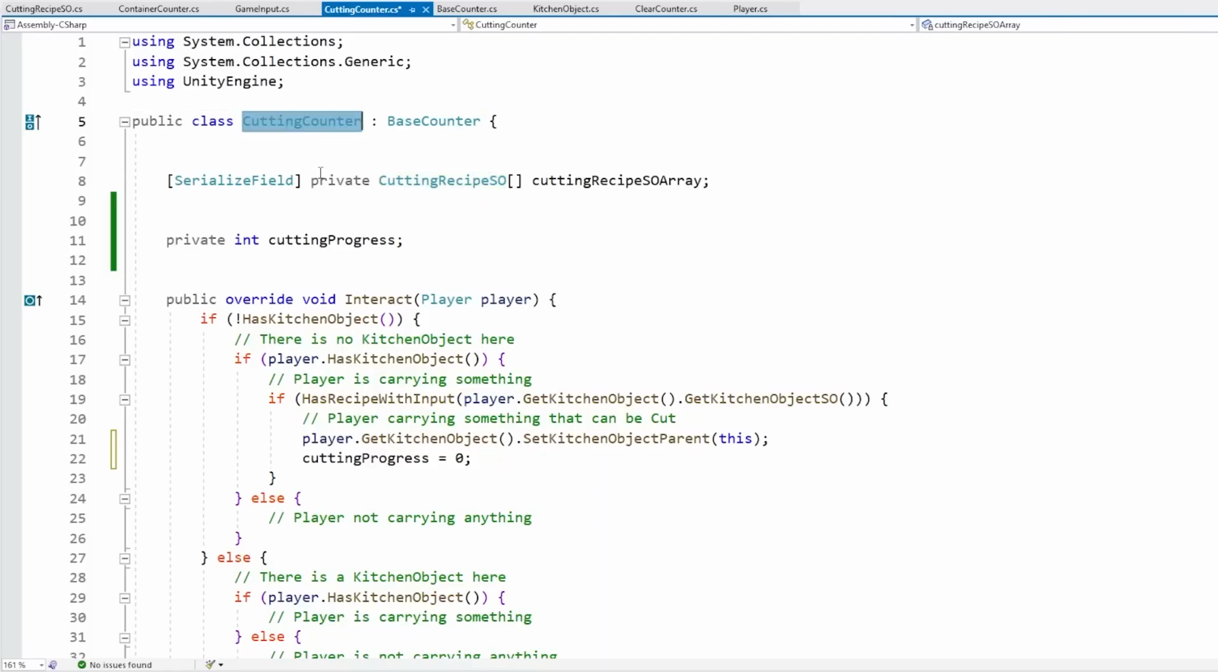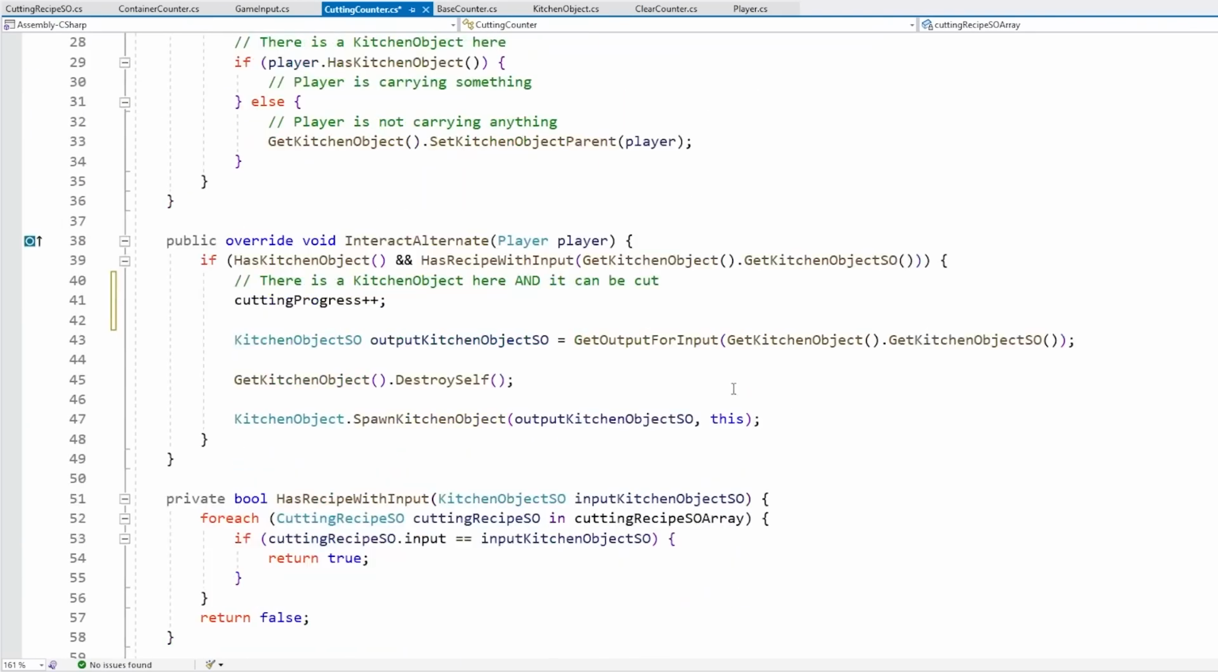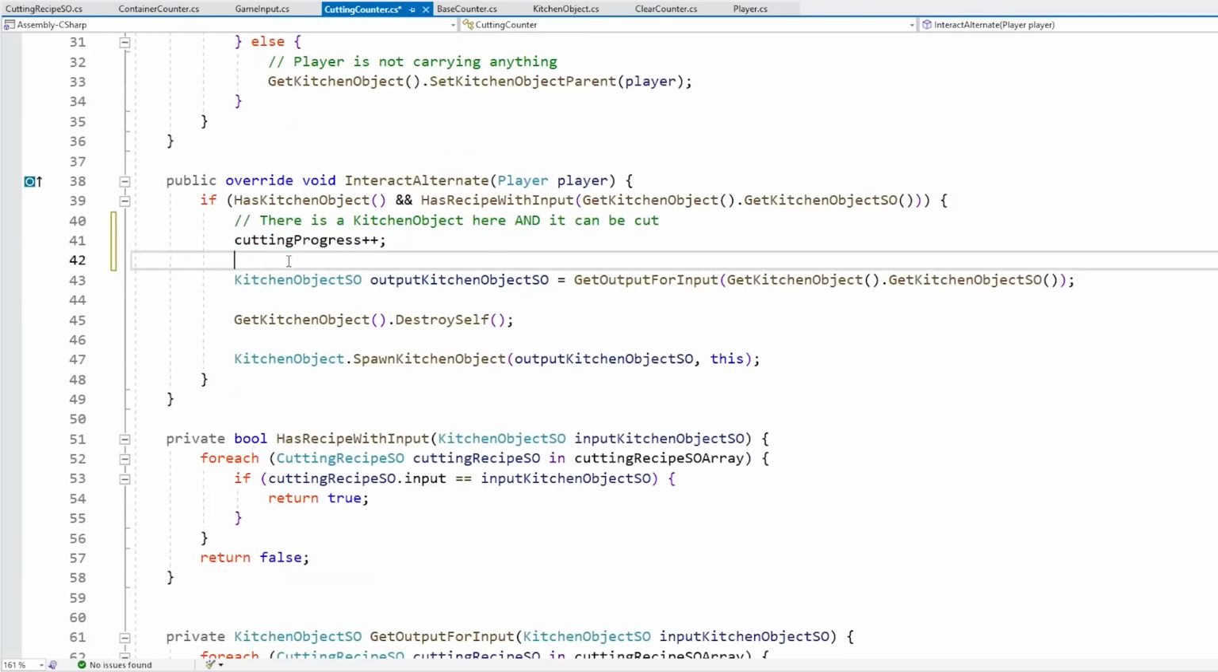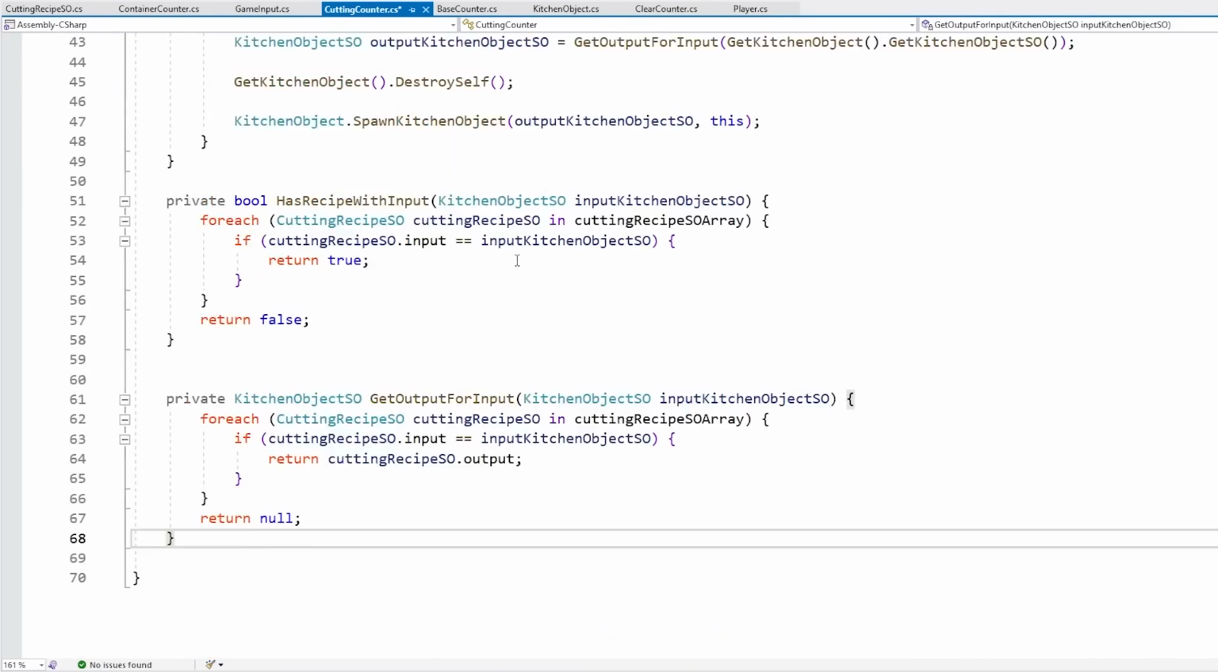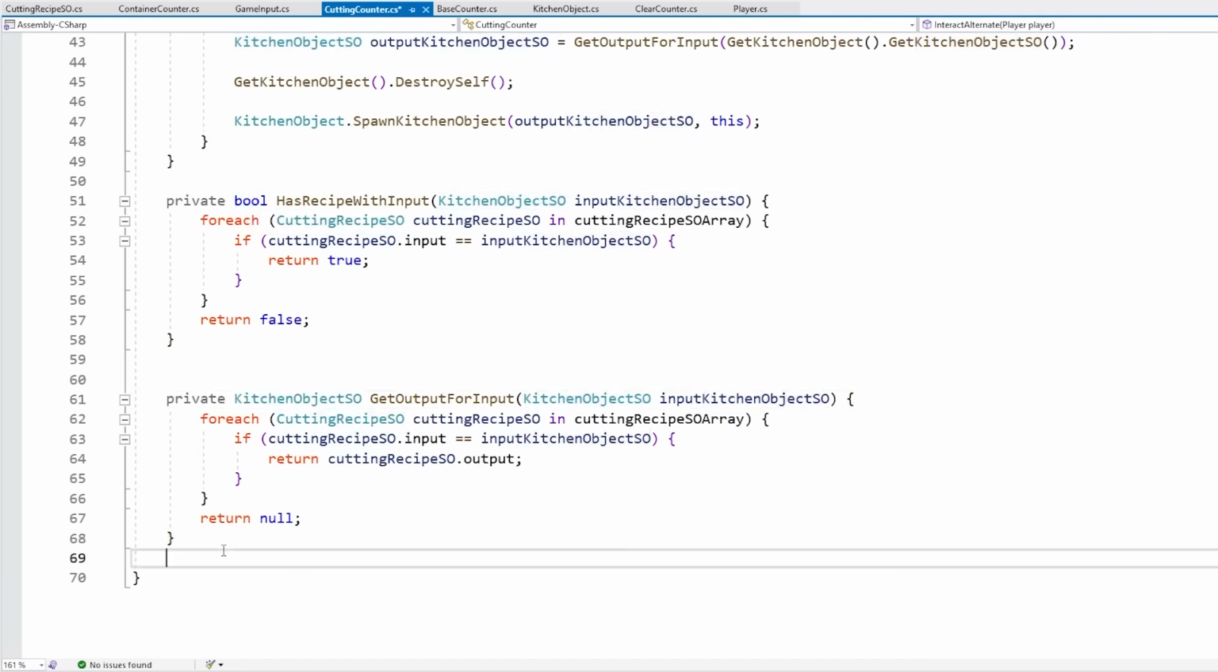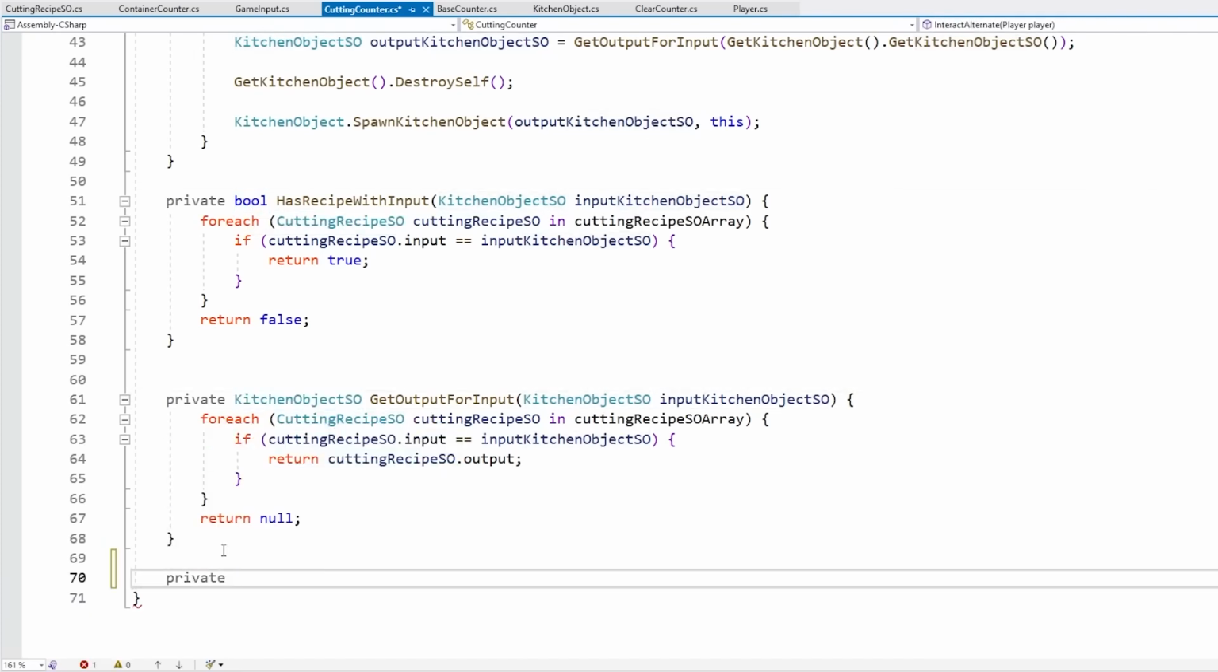Okay, so back in the cutting counter here. Down here, we are adding to our cutting progress. So then we just need the recipe SO in order to grab the maximum. So let's actually go down here and actually make a different function. So this one just returns a boolean. This one a kitchen object SO. Let's make another one. This one is going to return a cutting recipe SO. So get the cutting recipe SO with input.